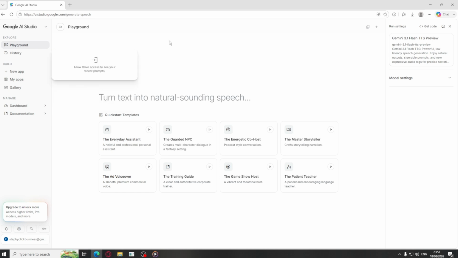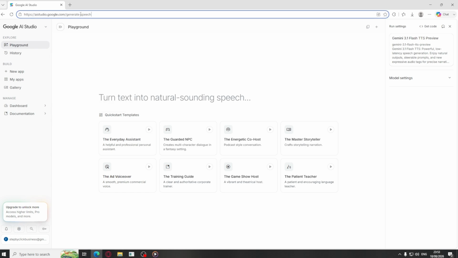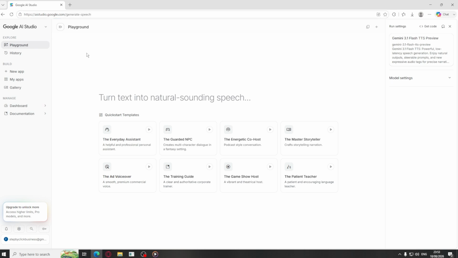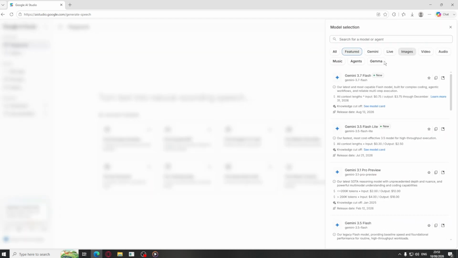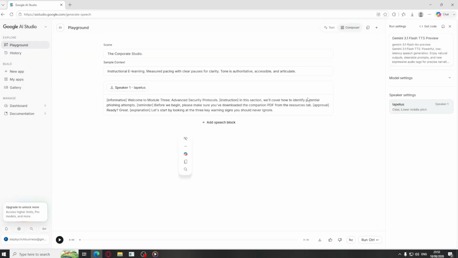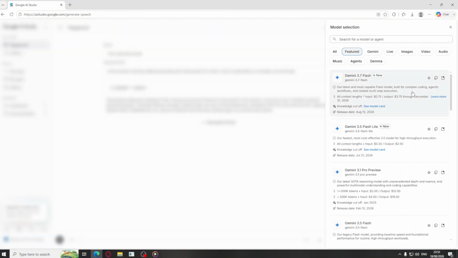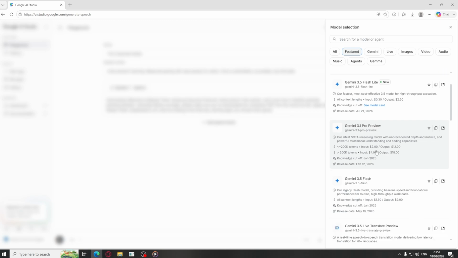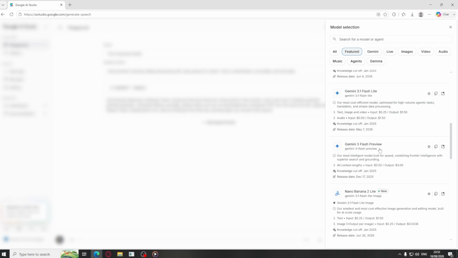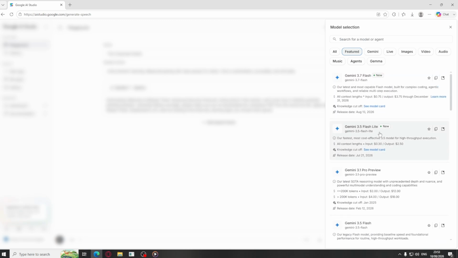Open aistudio.google.com and sign in. Go to the Speech and Music section. You will see Gemini 3.5 Live Translate listed, but skip it. That model is designed for real-time translation, not voice generation. Select Gemini 3.1 Flash TTS Preview instead, which is built specifically for generating natural AI voiceovers.